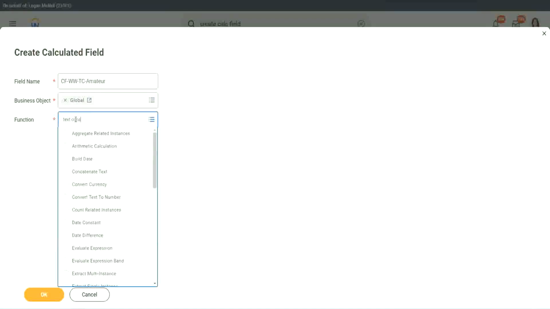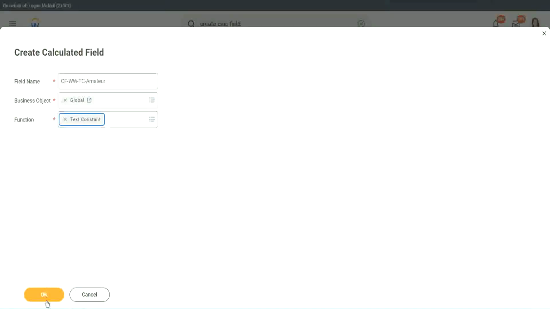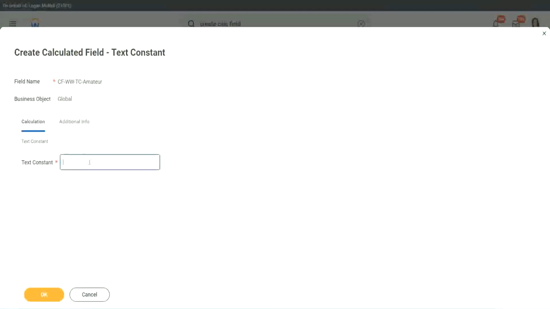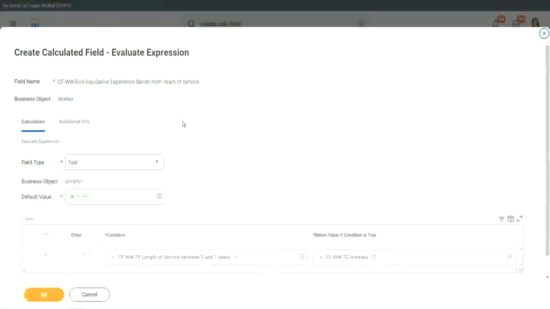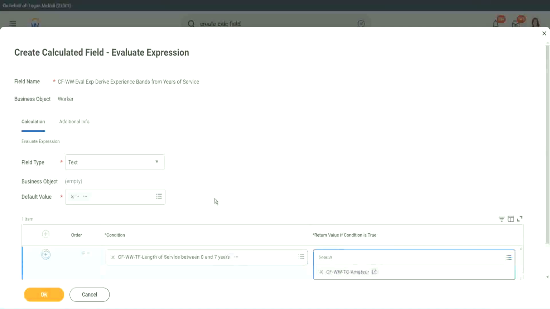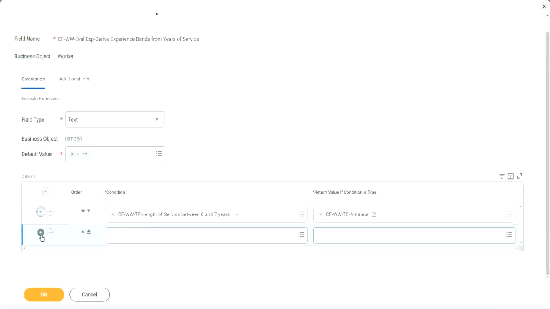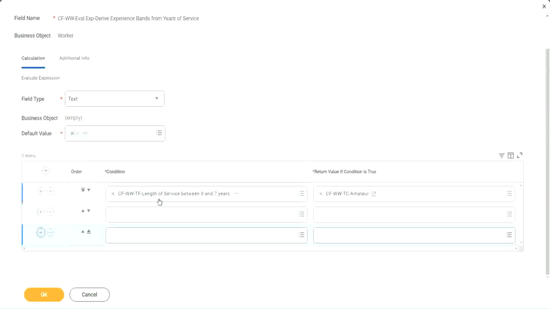Function is text constant. Okay. And what is the constant text? Amateur. Isn't it simple? Copy. Okay. So you see, it automatically comes here. CF WW TC amateur. Alright. Let's keep adding our 4 conditions here, one after the other.